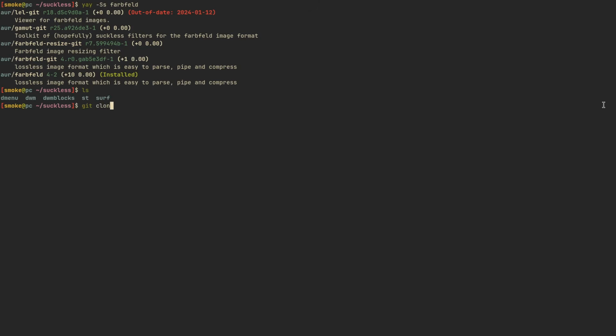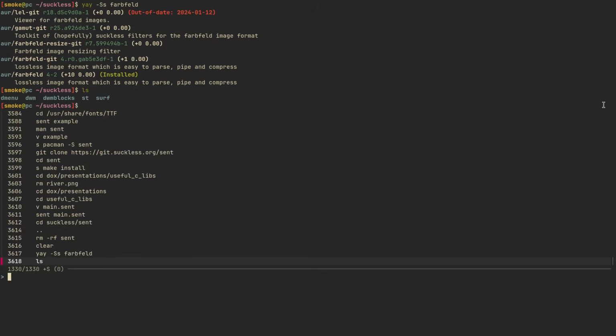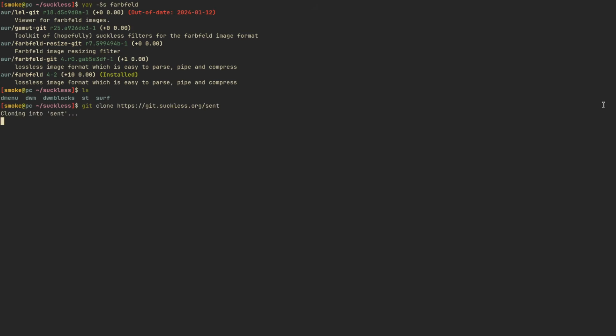So all you do is literally HTTPS. Actually, I think I have it in my, yeah, there we go. I'll have this in the description because I know you're lazy. So you just clone the repo, which is taking a long time. The joy of good internet.